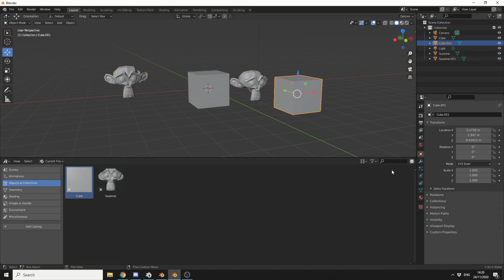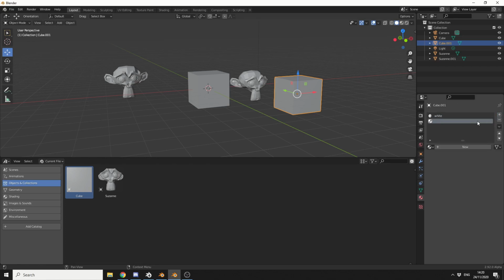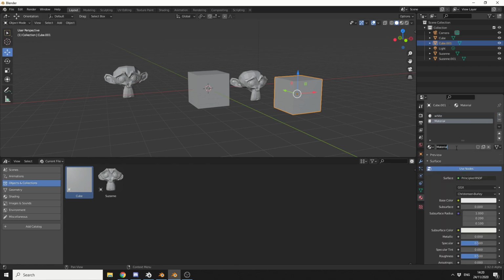So what I'm going to do here is, with the cube, I'm going to add in a few materials. So I'll call this white. Let's add in another material. Let's call this black. Let's change the base colour to black. And we'll just do a red one, for example. And what you can do here is, you can actually start to save different materials.